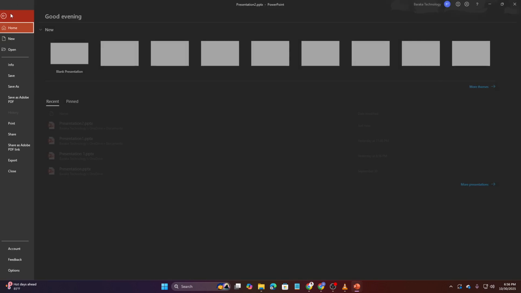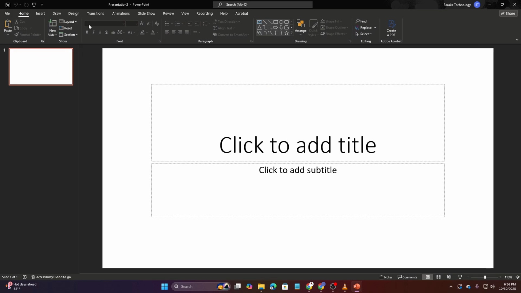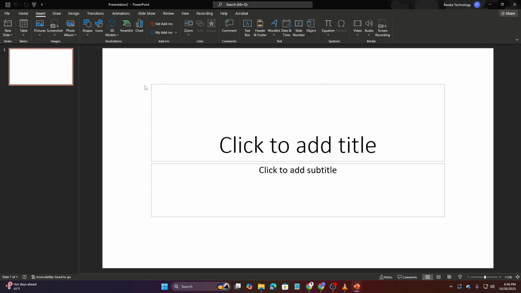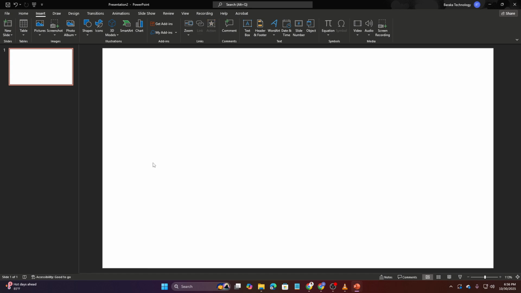Next, go to the Insert tab in the toolbar. This is where you can add all kinds of content, images, videos, and more, but we're focusing on graphics. Click Pictures, then choose This Device to browse your files.